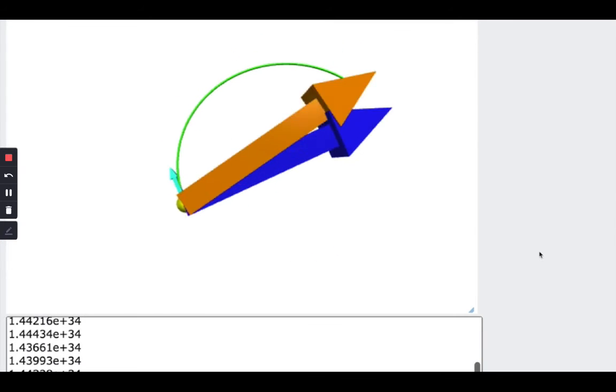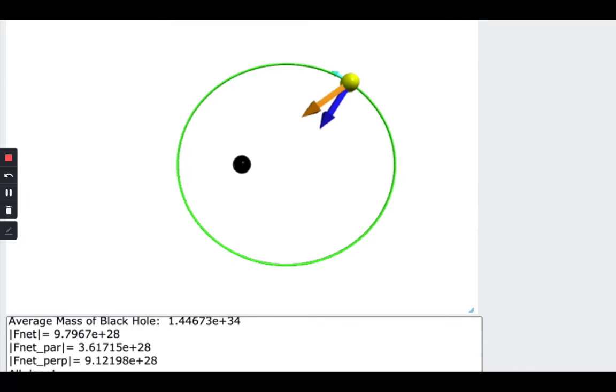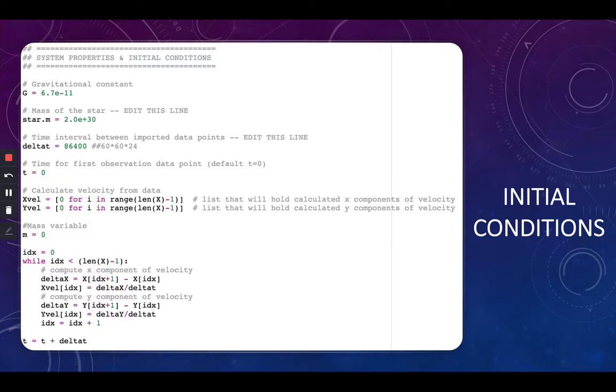Here's the motion of the star around the black hole. You can notice that the star has an elliptical orbit and that as it gets closer to the black hole, it moves faster and then begins to slow down. The reason behind this will be explained later. Now let's take a look at the code.